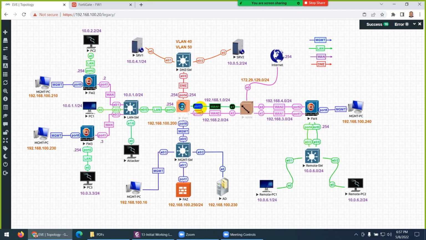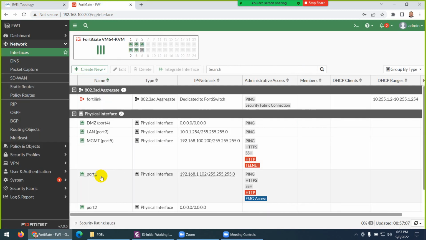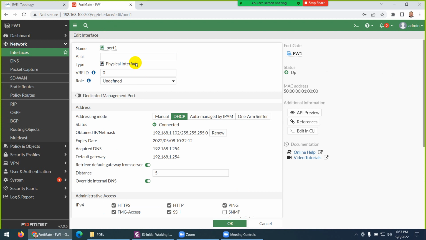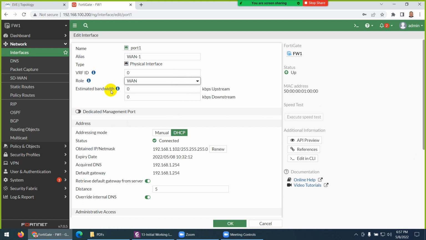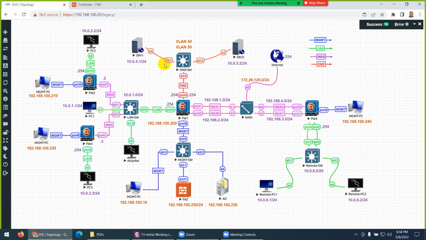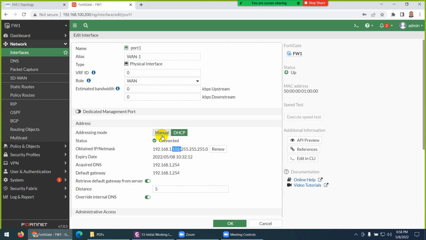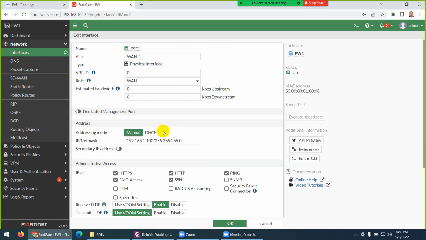So port 1 is WAN 1, either ISP1, whatever you give them. So let's go to port 1 and let's change the name to WAN 1. So I give them WAN 1 and role is WAN. No need to estimate bandwidth, how much is upstream and downstream, you can leave them. And it gets IP through DHCP here, because there is DHCP also enabled. So it gets the 192.168.1 range IP automatically, because on port 1 I told you DHCP is enabled, but you can make them manual as well.